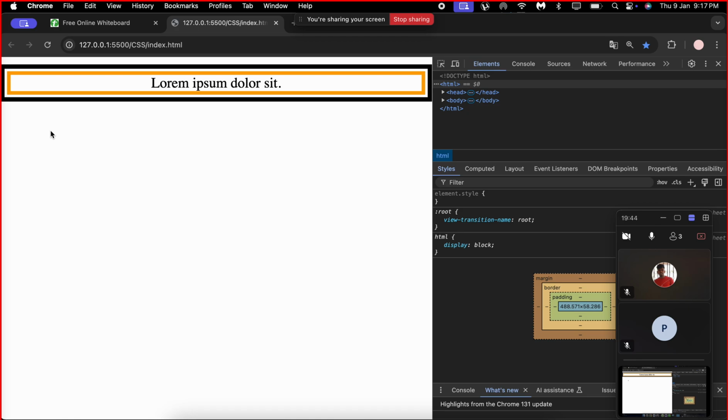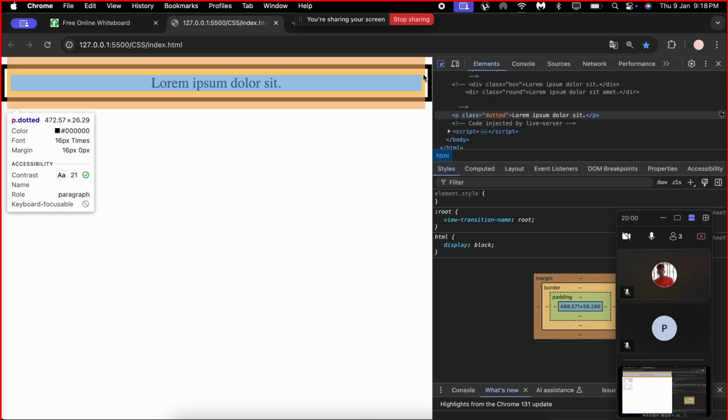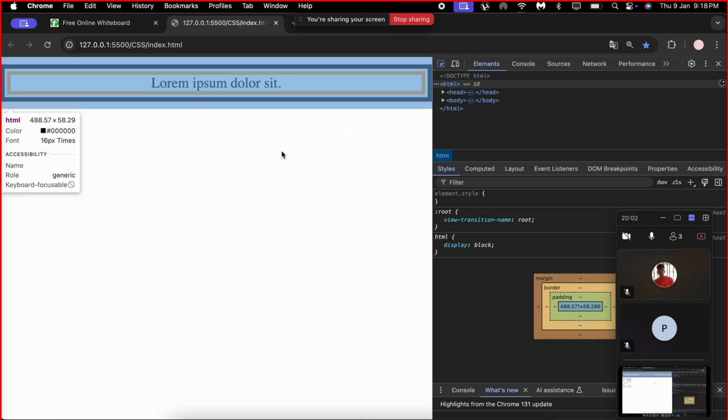And in the offset, we have to set the amount of space between the outline and the edge, in the sense, the border. Okay, so this is regarding the outlines.